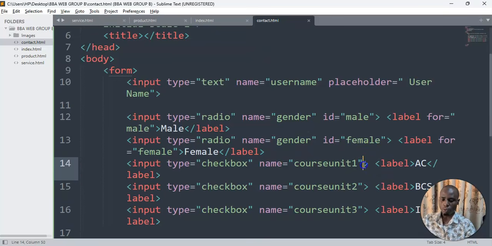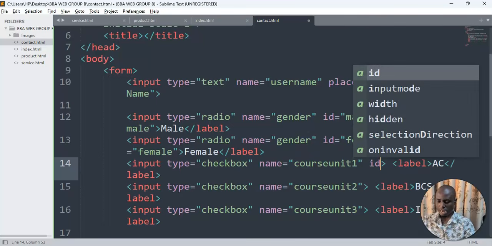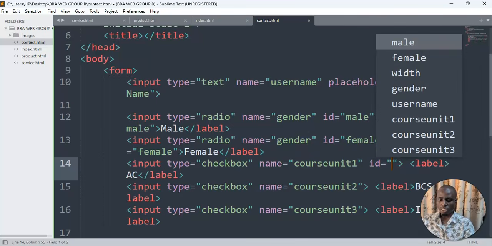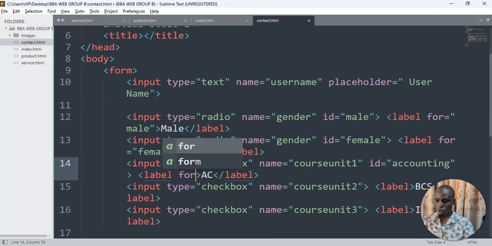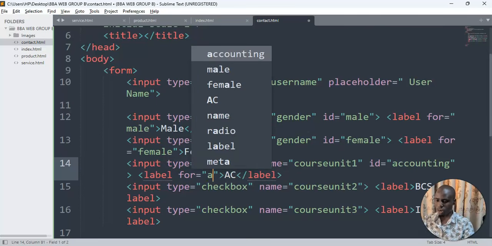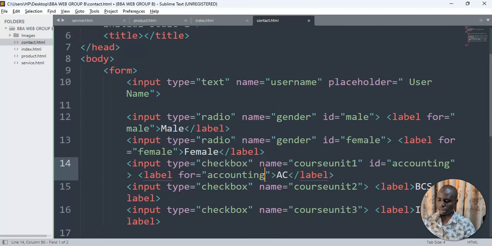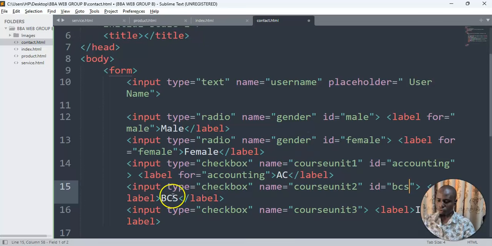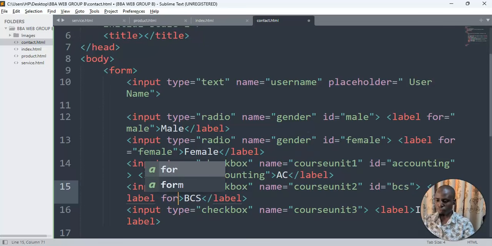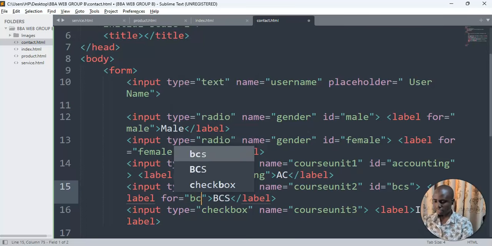For example, here we are going to use the ID attribute, and this ID, the one is accounting, so we call it accounting. This one's for accounting. Then in the label here, we use the attribute for, then we pass the same, which is accounting, so that we are binding this label with accounting. Then we go to course unit 2, which is BCS. So an ID here to be used would be BCS. Then for the label, let this label be for BCS, like that.